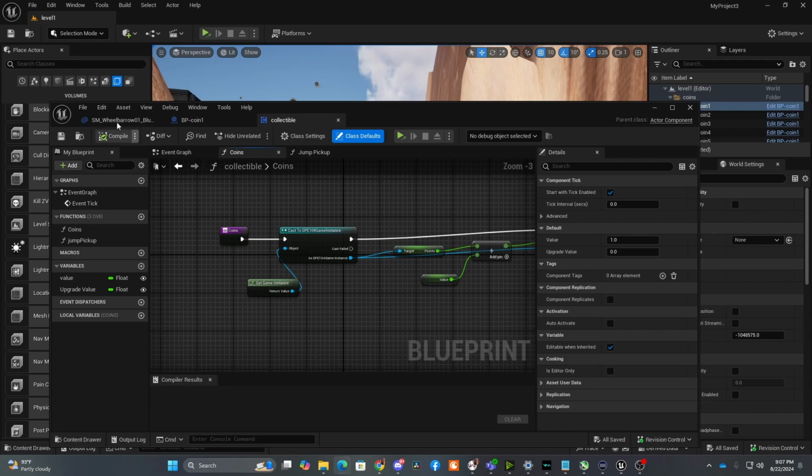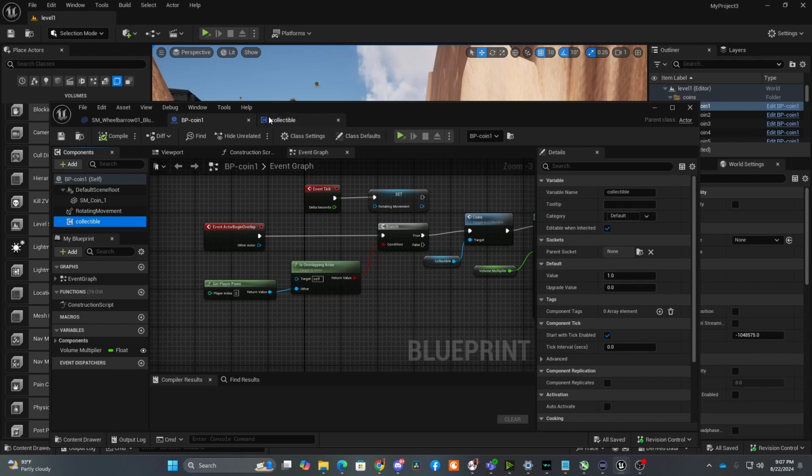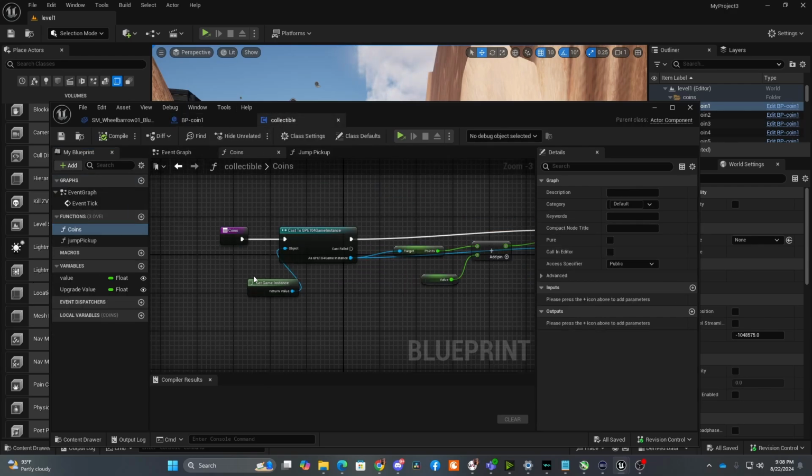So inside of our coin, we have the collectible component, and this is one way that we utilize abstraction by hiding our implementations inside of other objects. So our components allow us to abstract information out of them.